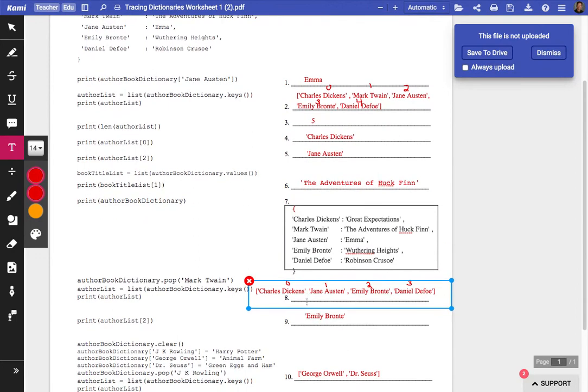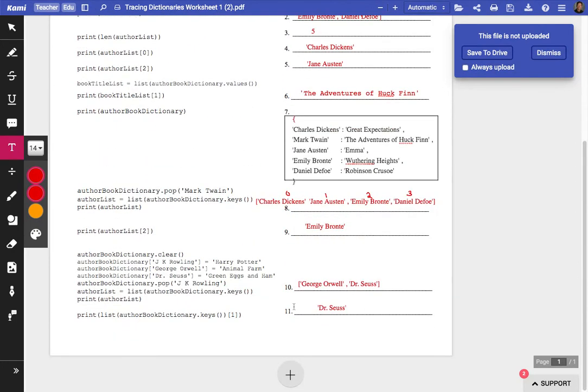Alexa, what is a dictionary in Python? Here's what I found on geeksforgeeks.org. Dictionary in Python is an unordered collection of data values used to store data values like a map. It contains key value pairs.